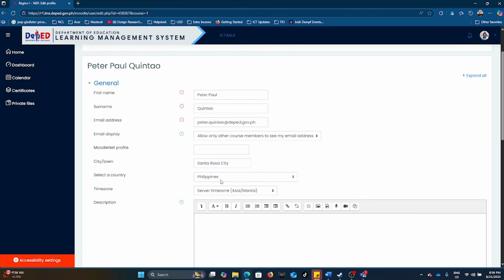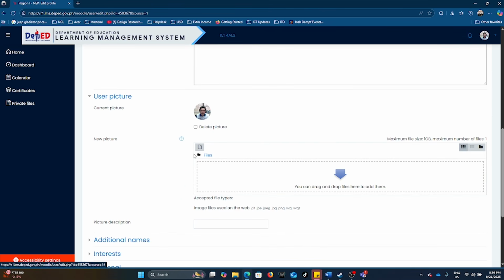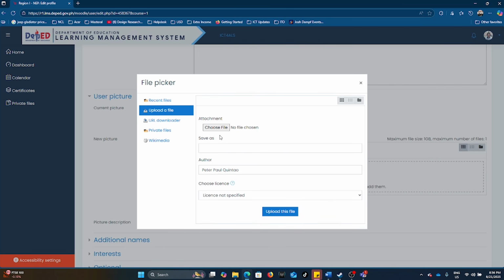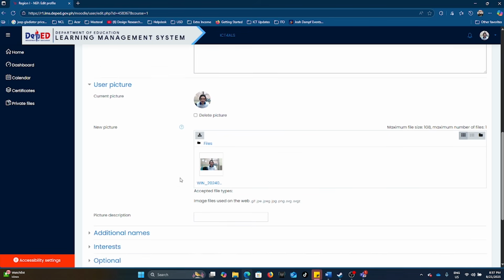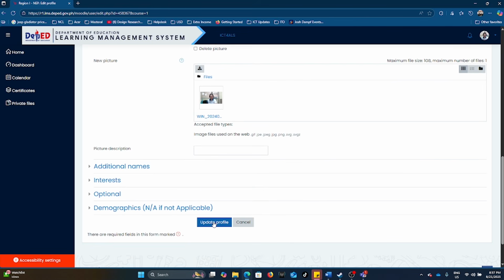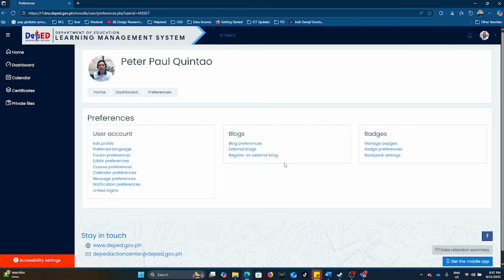To change or upload your user picture, click the Files button or simply drag and drop your image into the space provided. After updating your information, scroll down and click the Update Profile button to save your edits. You're all set! Your DepEd LMS profile is now updated for NASH 2025.